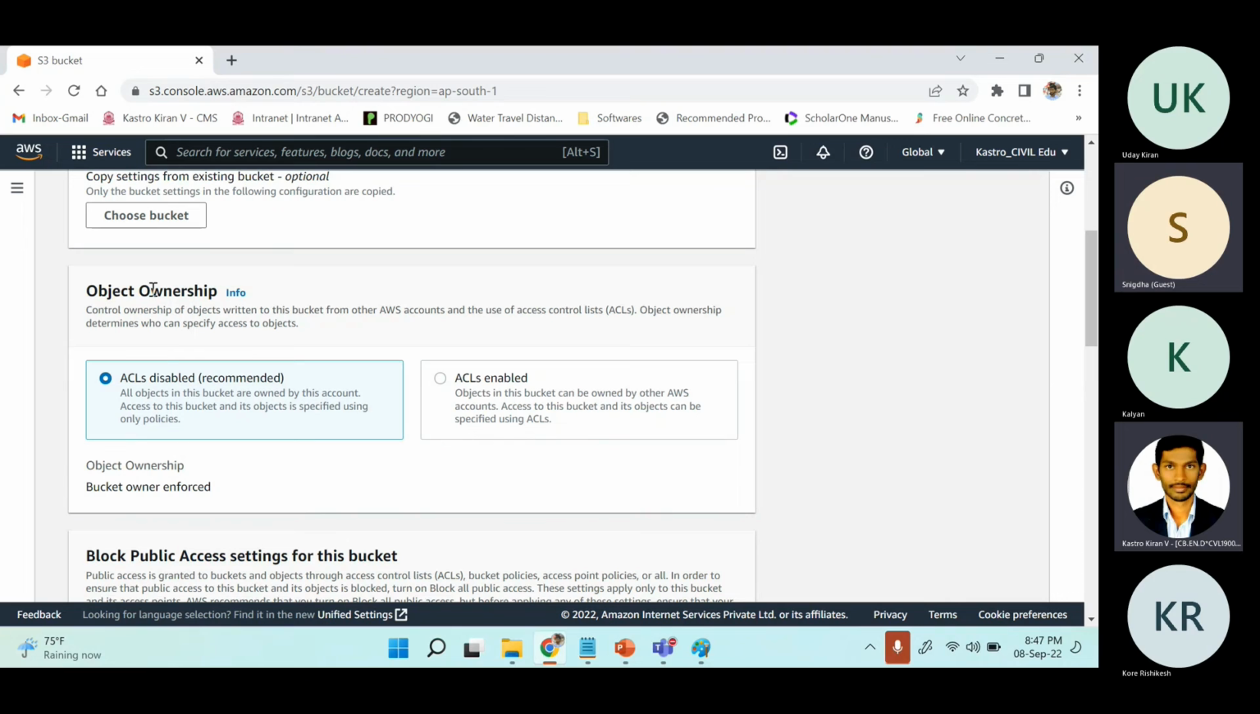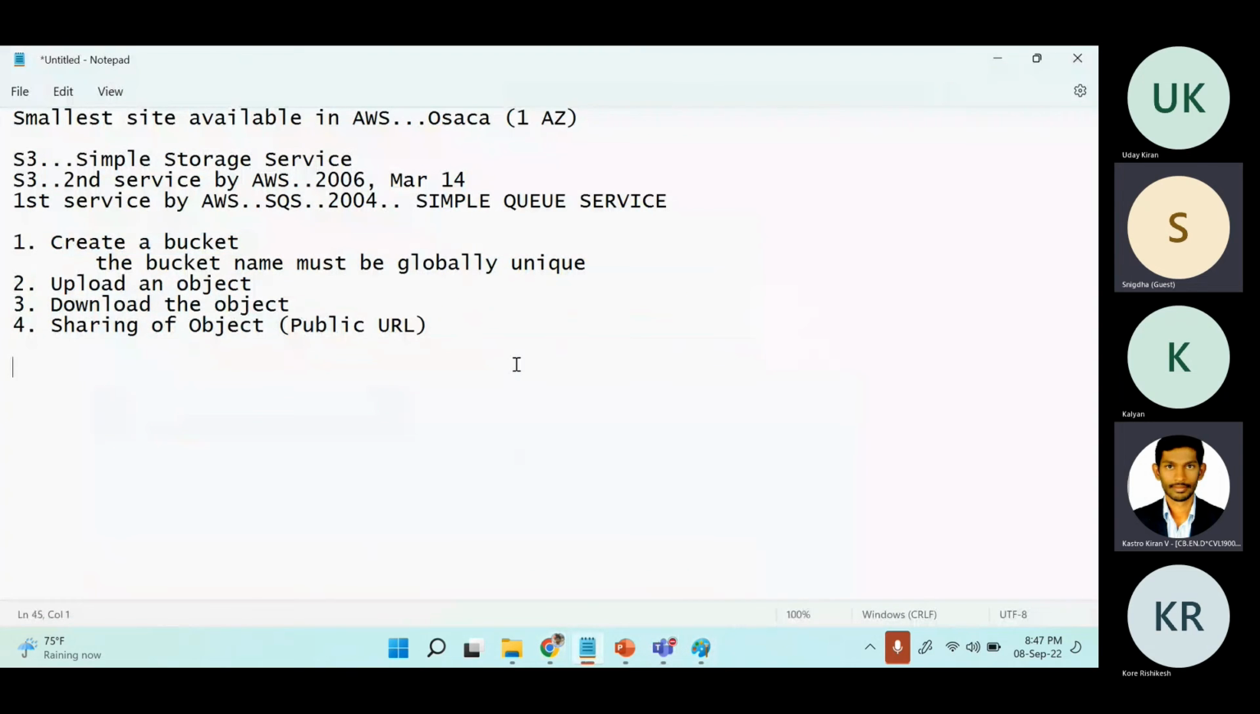As of now, I'll choose the option ACLs enabled. ACL is nothing but access control list. It defines whom you want to give access. That is called ACL.